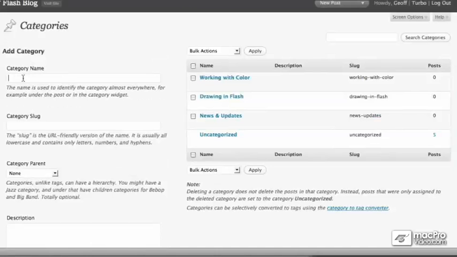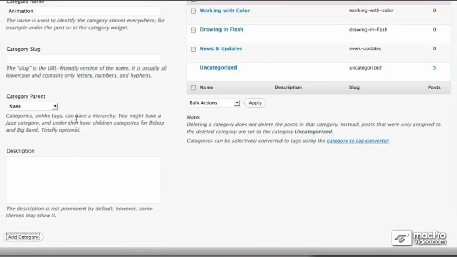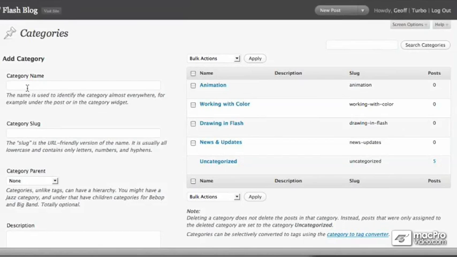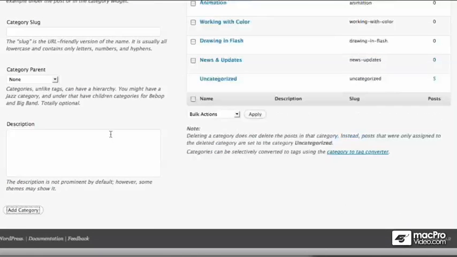And you want to do a few more? You can do as many as you want here. I'm going to do, let's see here, animation. And I'm going to do one more here super fast with you. I want a bunch of these to work with. Let's do video tutorials. Okay, awesome. Add category. Okay, cool.